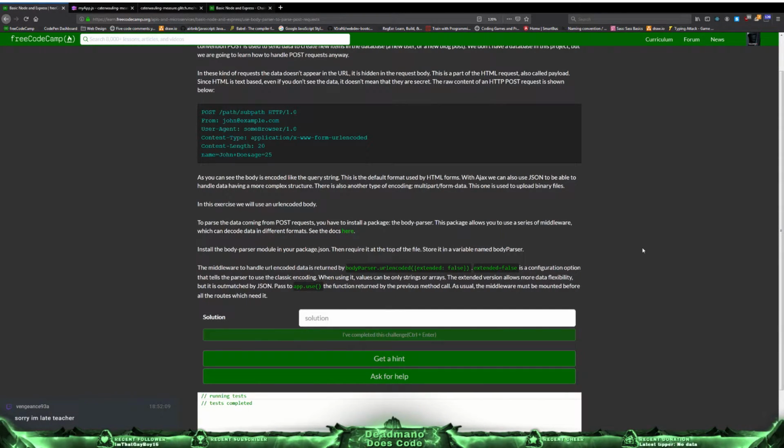To parse the data coming from POST requests, you have to install a package, the body-parser. This package allows you to use a series of middleware which can decode data in different formats. See the docs here. Install the body-parser module in your package.json, then require it at the top of the file. Store it in a variable named bodyParser. Right.